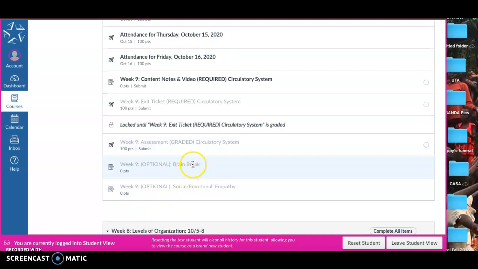Then we always put in some fun brain breaks and our social and emotional activity. If you get done early, go ahead and do these. It's an awesome way to have a little break for your brain and have some fun.